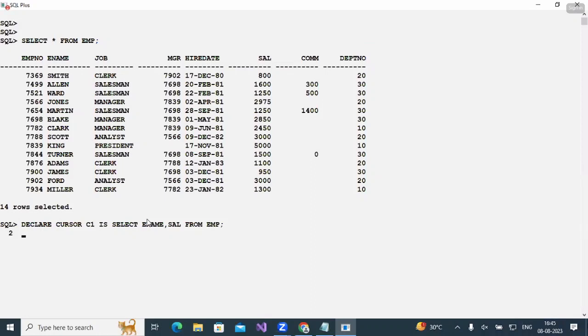Now, through this select command, how many columns of data are you retrieving from the table? Two columns. Which columns? Name and salary. Those two column values I want to store into variables. That's why I'm declaring the related variables, v_ename and v_salary.